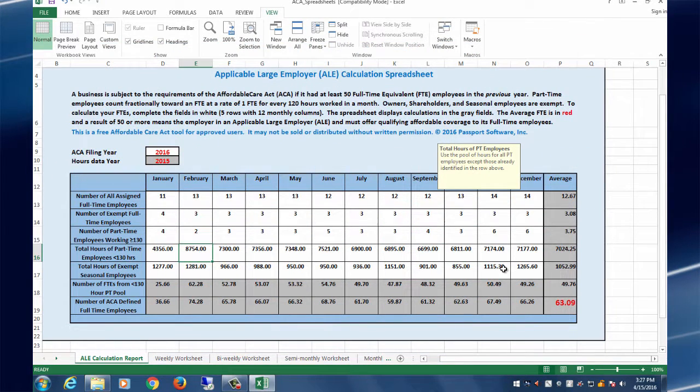Let's begin. The first tab calculates the number of full-time equivalent, or FTE, employees you have. Not only does each full-time employee count as one, but the hours of each part-time employee count fractionally toward an FTE. By entering the population or hours of the different employee types, we can calculate if we have at least 50 FTEs. Less than that, and you don't need to go any further. The ACA does not apply to you.